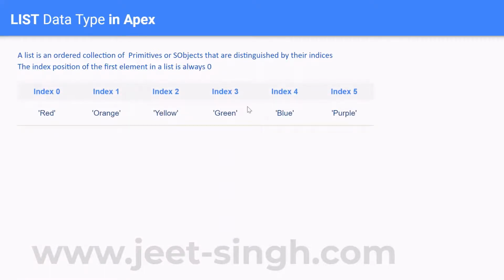Let's say you have created a list of strings, and your list of strings has these 1, 2, 3, 4, 5, 6 values. The first one will have index 0, then index 1, 2, 3, 4, 5. Now if there is one more red somewhere here, that will have index 6. Your list is going to consider this red and this red as two different values. One is index 0, one is index 6.